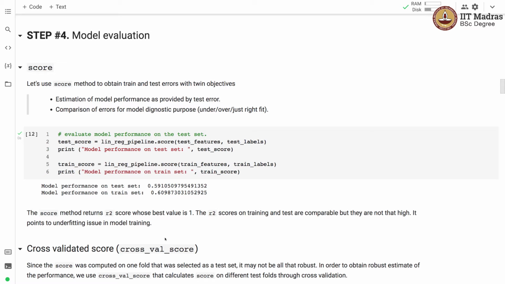The score method returns the R2 score, and since this is a score, higher is better. We can see that we have slightly higher performance on the training set than the test set. And remember that the best value in R2 score is 1. So we are far from being the best, but we have a decent performance here. Another thing to note is that the performance is comparable on test and training, but it is not that high, and this could well point to an underfitting issue in the model.